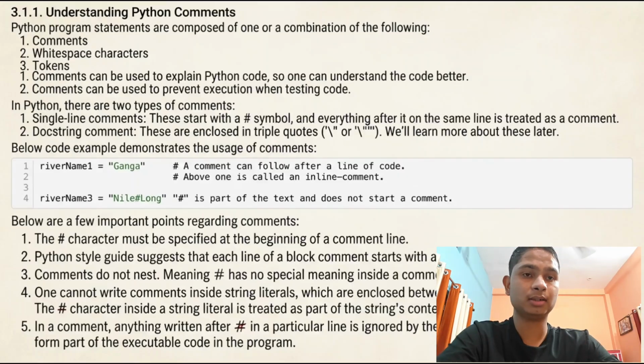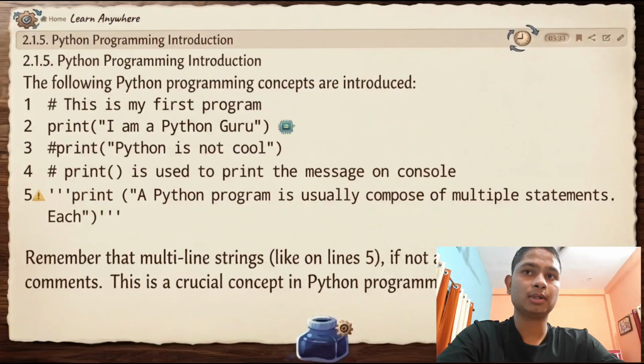In Python there are two types of comments, which are single line comments and double line comments. In single line comments, we start with a hash symbol, as we can see here, and everything after it on the same line is treated as a comment. That means if your comment starts with hash, the whole line will be treated as a comment.